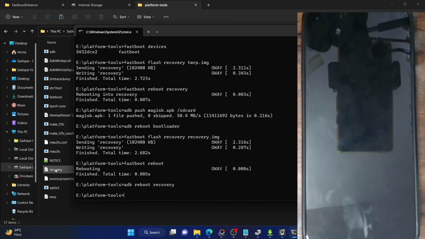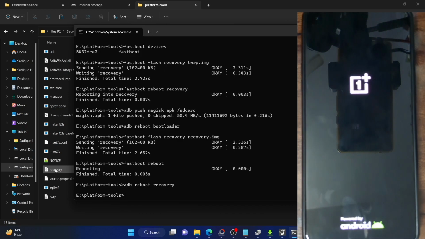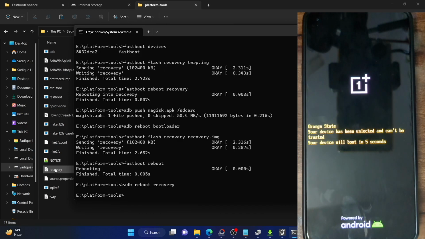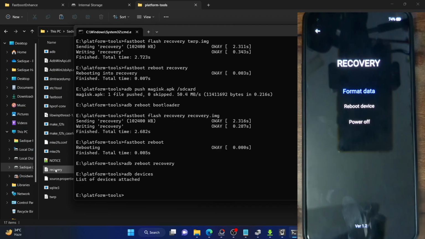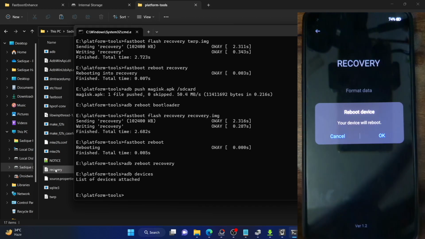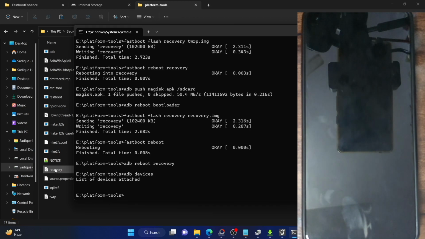So let me show you that as well. It will take only a few seconds and then we could verify the same. So let's just check out the process. And as you could see, my phone has booted to the stock recovery. It could take up to a few additional seconds. So please don't worry, as you have seen in my case, it took around 15 to 20 seconds. But now you could access the stock recovery and then select the reboot device option, and my phone will now boot to the OS.